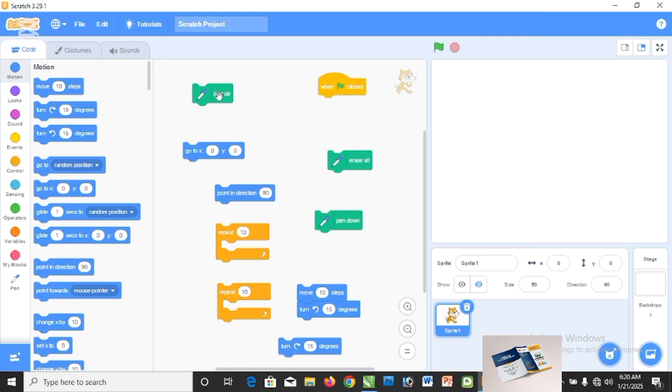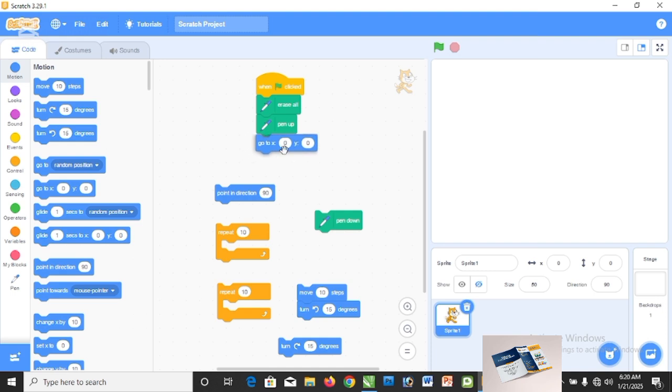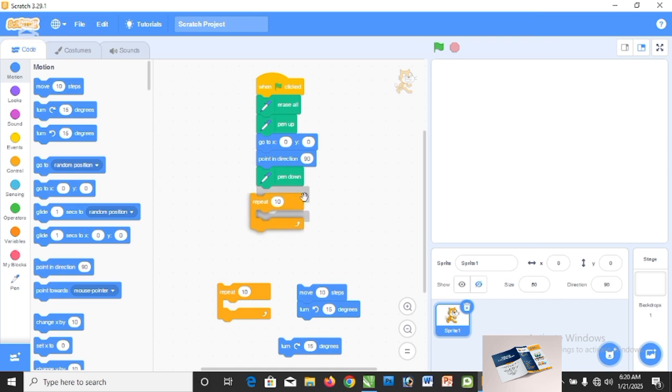Now we need to set all these blocks. Let's put erase all first and drag everything here. Then bring in go to x. This go to x should use the same number for both, it can be 0 0, or 10 10. Let's leave it like that. Then point in direction 90 degrees, because a straight line is involved. Then we need our pen down, and your repeat block.